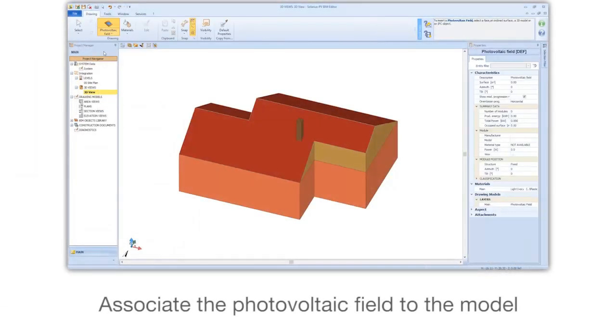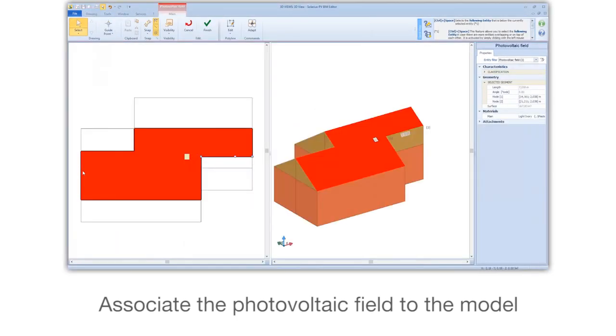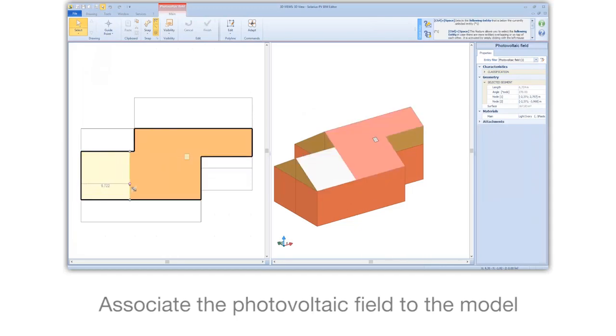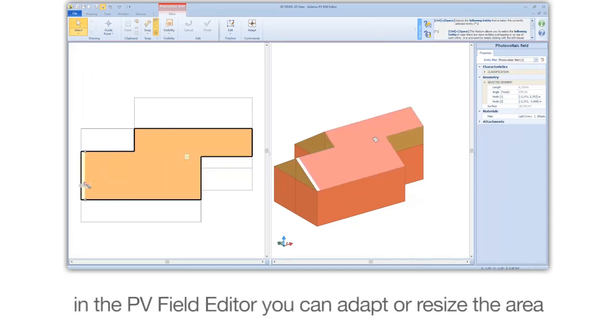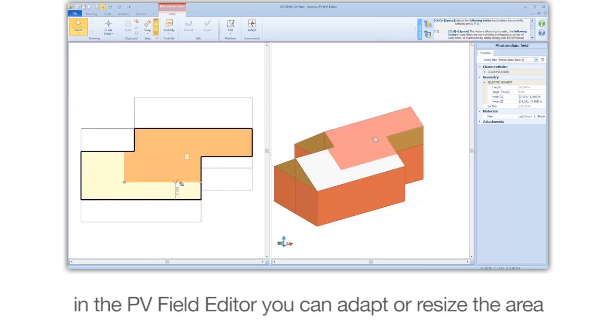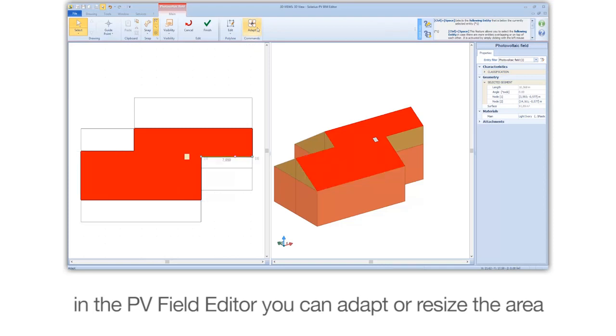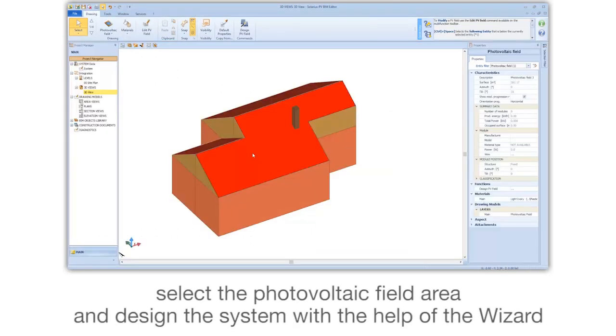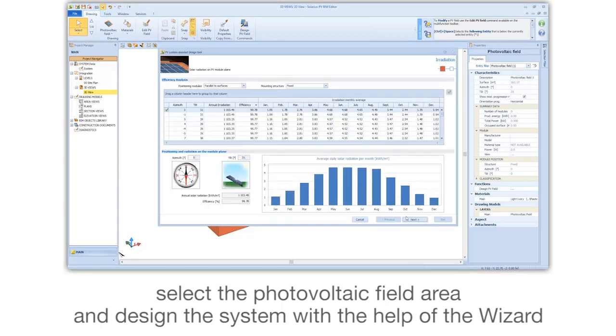Associate the photovoltaic field to the model. In the PV field editor, you can adapt or resize the area. Select the photovoltaic field area and design the system with the help of the wizard.